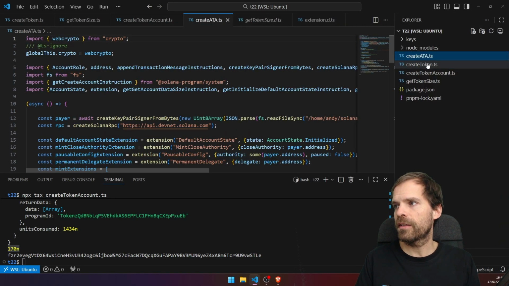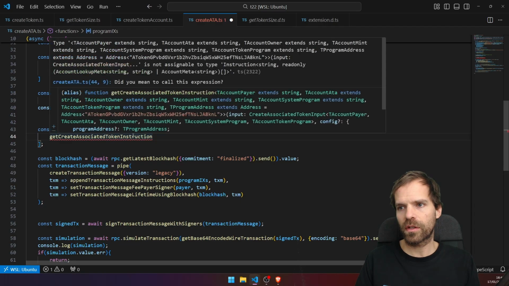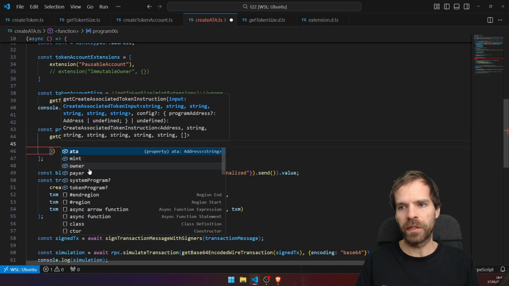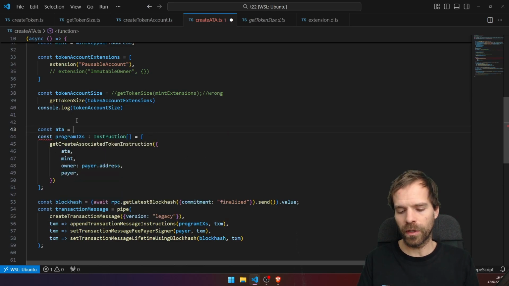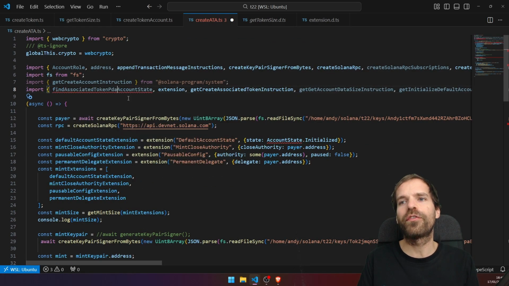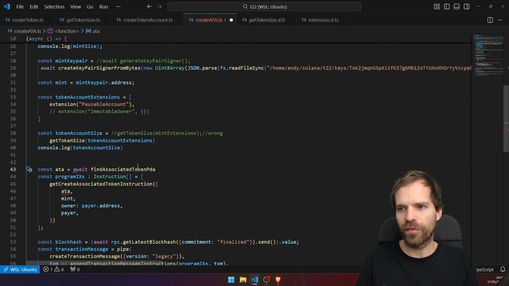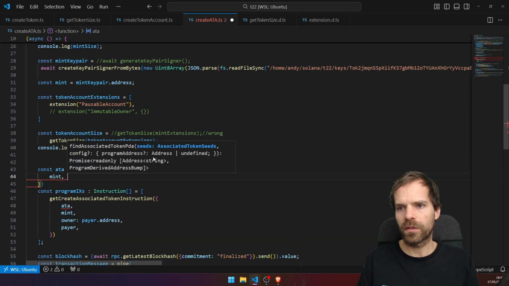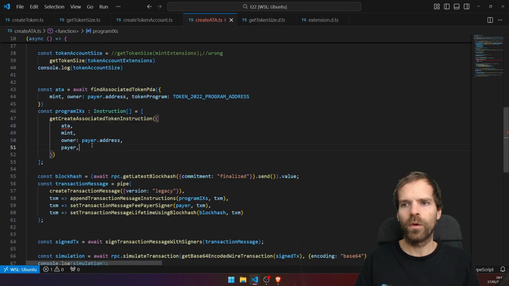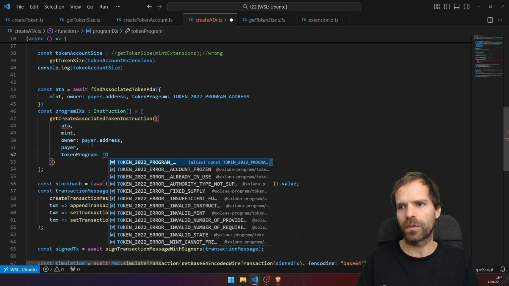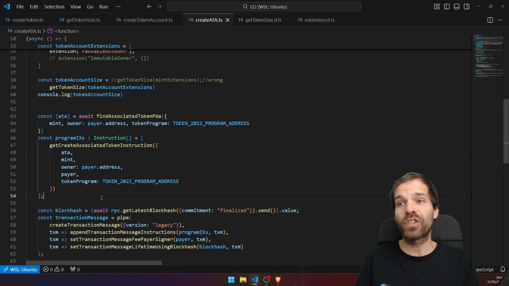Let's call it create ATA. If I were to use get create associated token instruction, I just need to give it the ATA, the mint, the owner, the payer, and the ATA is gonna be get, I never remember this. Was it find? It was find associated token PDA. The naming is so difficult to remember. It's find associated token PDA with the mint, the owner being my payer, and the token program being Token 2022. Oh, also here I should say the token program is Token 2022. Oh yeah, and the ATA here, I'm not interested in the bump. This way it should also work.